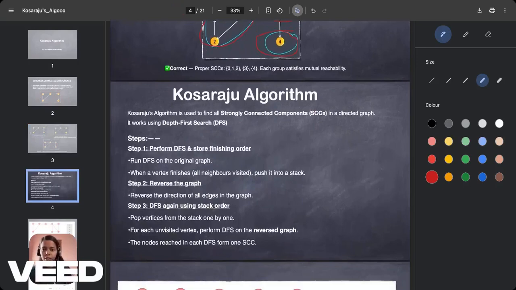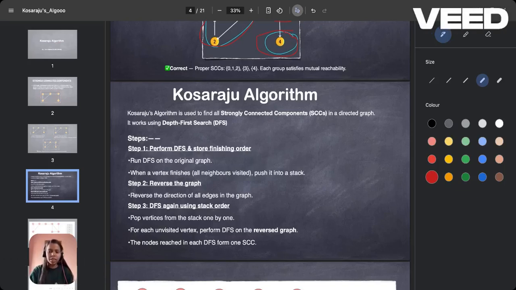Kosaraju algorithm is a DFS based algorithm used to find strongly connected components in a directed graph. Other than DFS traversal, it also involves reversal of the graph, where all the edges get reversed, and a strongly connected component will remain a strongly connected component even after reversing its edges.